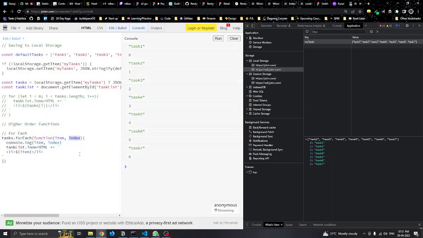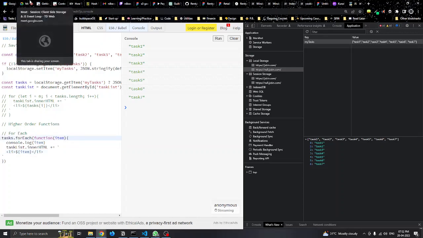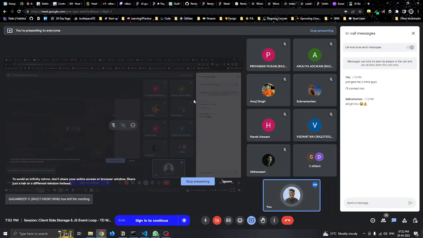The index, maybe you'll use it, maybe you won't, but in this case we don't need it, so we'll just take it out. So that became even simpler, right? Each of these tasks is individually consoled. For each task, I'm taking the item and appending it to the task list, the unordered list over there, as a li list item tag. This was the first one. There are a few more, but do you guys have any doubts with this? This is the simplest higher order function you can see.